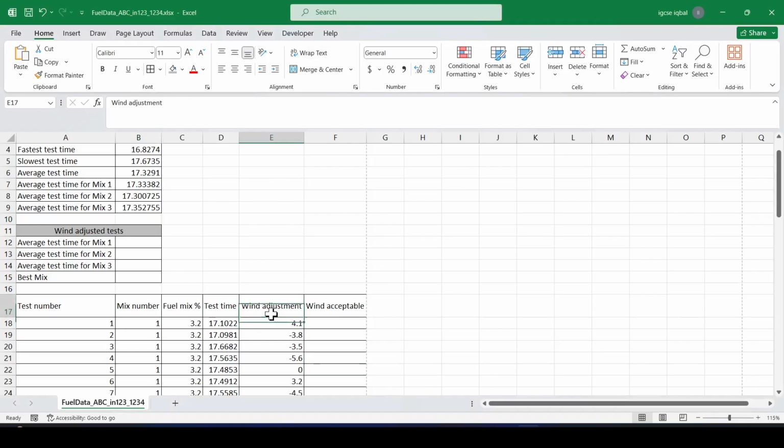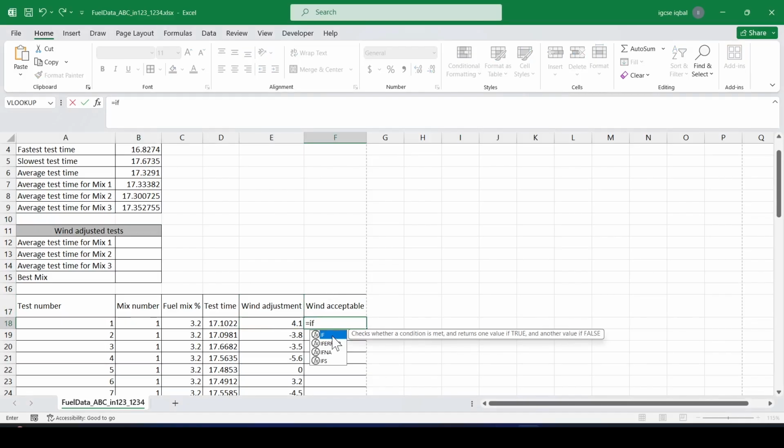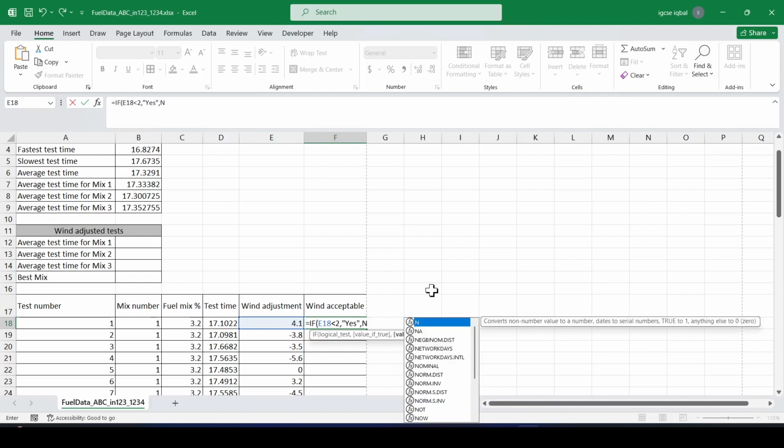Here we have the value. In F18, equals IF this wind adjustment value is less than 2. If it is less than 2, then it would be yes, or else it is no.